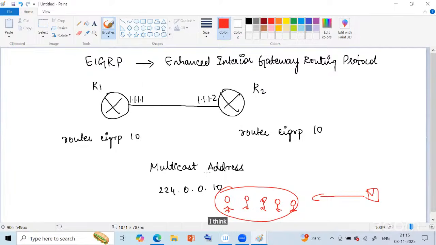I think it is Sri Chakri. Can you place yourself on mute?